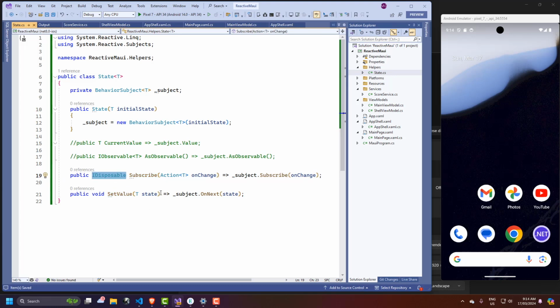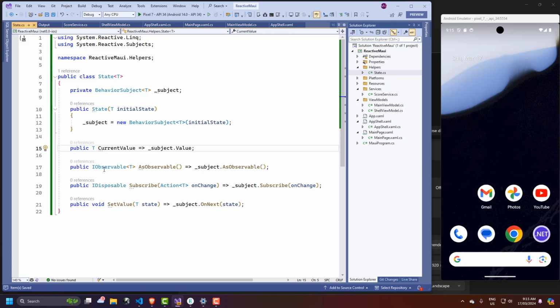Now, subscribe is returning an IDisposable, and that's important, and I'll show you why later. But essentially, it's almost a lazy abstraction because it's just giving us this action on change, which could be called on next or whatever, which is the same as what we get from the observable here. I'll just put these back for now, even though I'm not using them. It's the same as what we get here, right? But there's a reason I'm doing this differently.